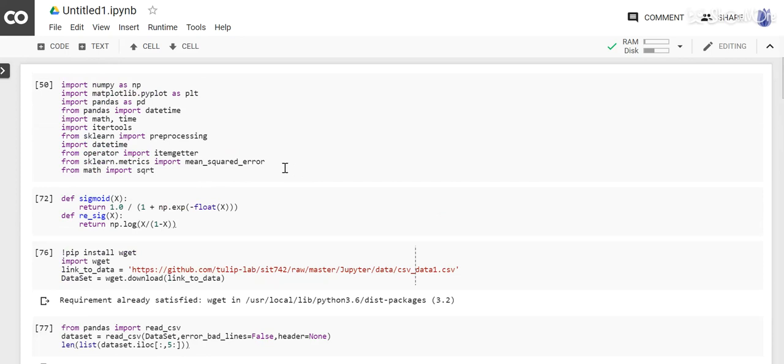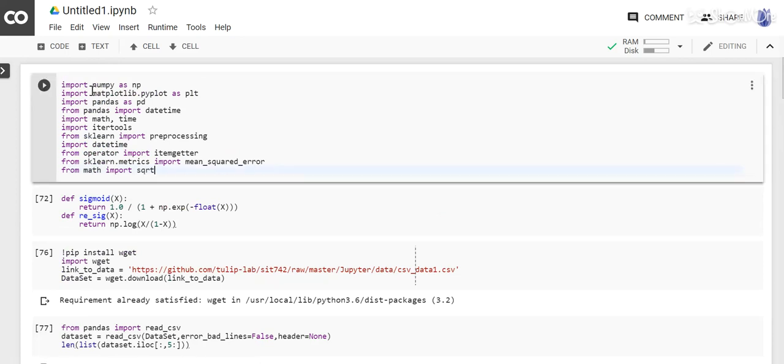For the first code cell, what I'm going to do is import several libraries. The first one is numpy, a very important one we're going to talk about later. The second one is matplotlib, which is the visualization library, and the third one is pandas. From pandas, I import some modules such as datetime, and of course I import math, time and itertools, and from sklearn I import preprocessing. For students who don't know sklearn, you should check it up in Python, because this is a very important library for the future.